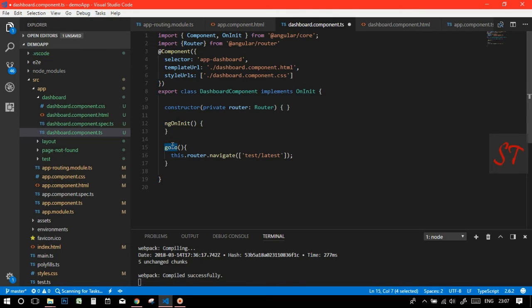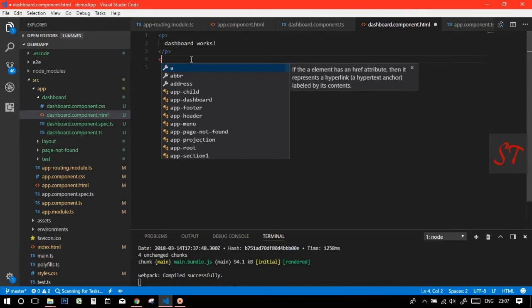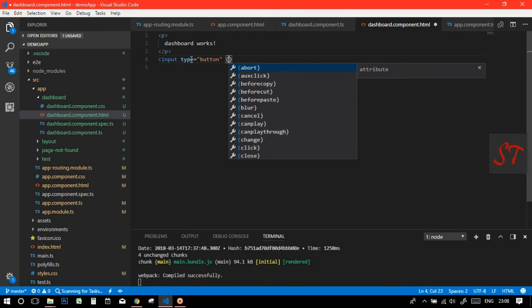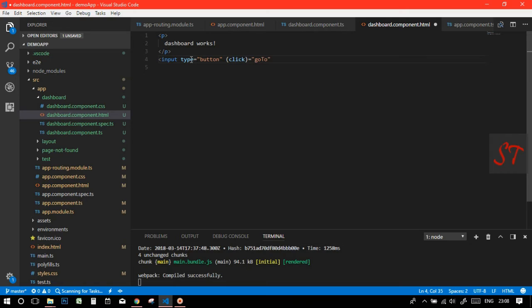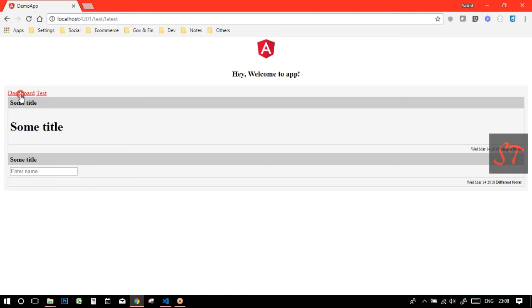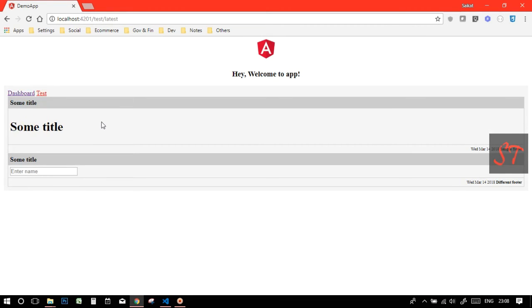Alright, now we just need to trigger the goto event from our dashboard component. Let's create a button and let's write an event. The event should trigger the goto function. Okay, now let's see how it works. Okay, so in our dashboard page we have this go to test button. Now clicking on that, yeah, it took me to our test URL.